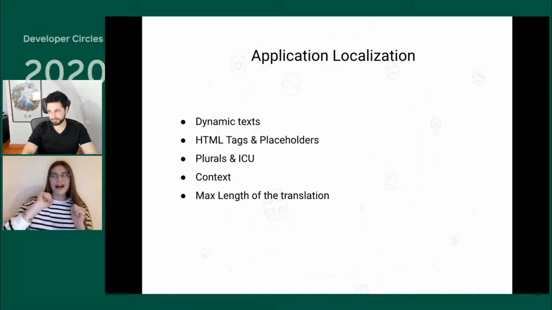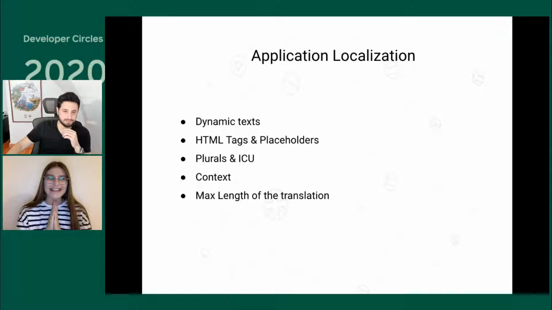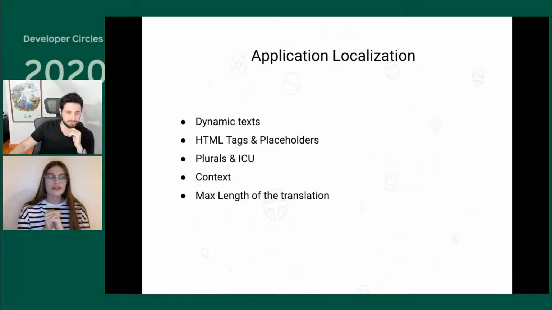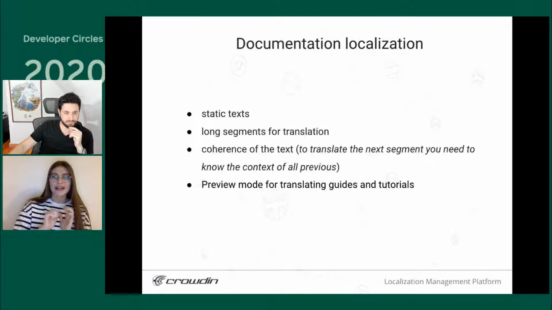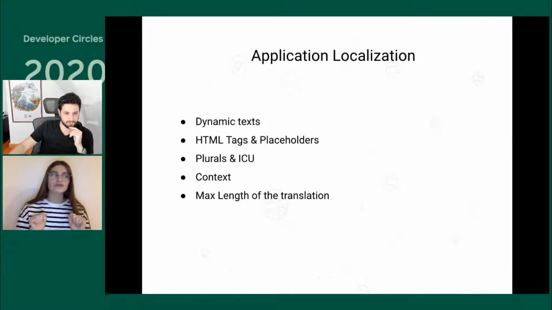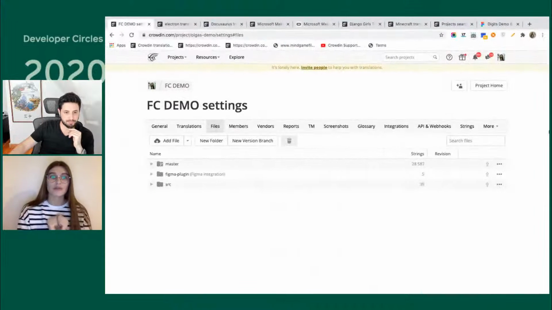Okay, here we go. And right now, let's get to the point. Before we talk about documentation, I've got a second slide on the list. I would first really like to talk about the general localization process for applications: web applications, mobile applications like Android and iOS systems. And here I've got a list of differences between localization of applications and localization of documentation. In order to show you that, I'd like to get into a Crowdin project right now.